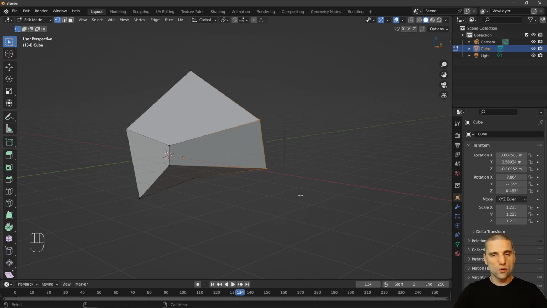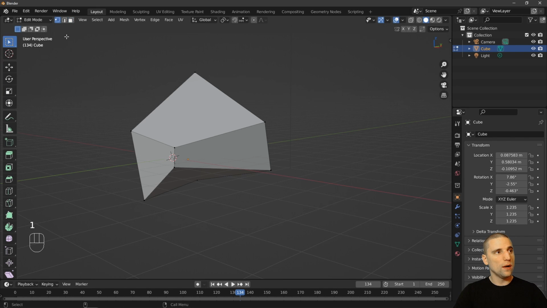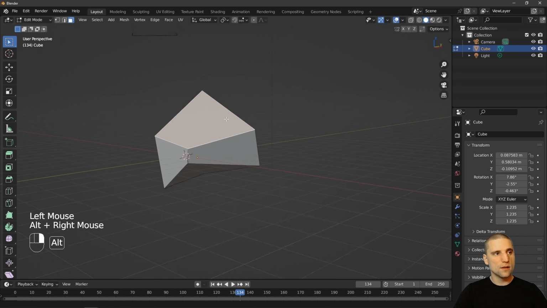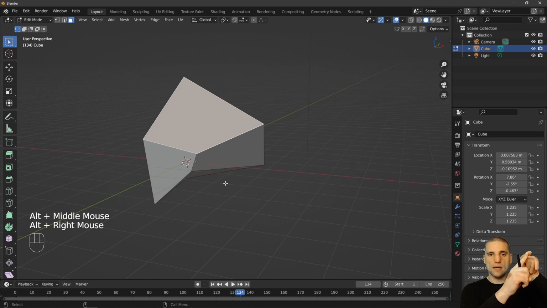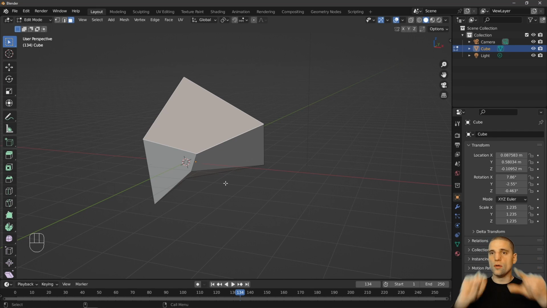The hotkeys for those are 1, 2, 3. You can see up here that they're changing. 1, 2, 3, just up here. So those are the hotkeys, 1, 2, 3. And let's take a look at faces. Faces is any 3 edges that meet. That space between those 3 edges is called a face.